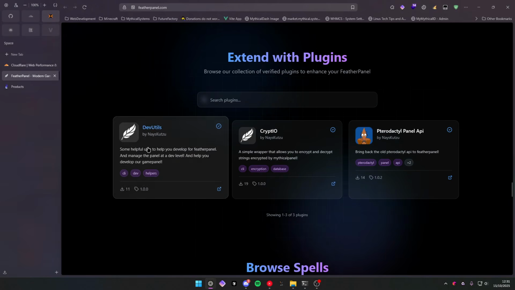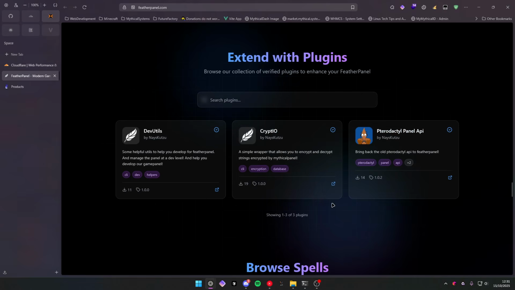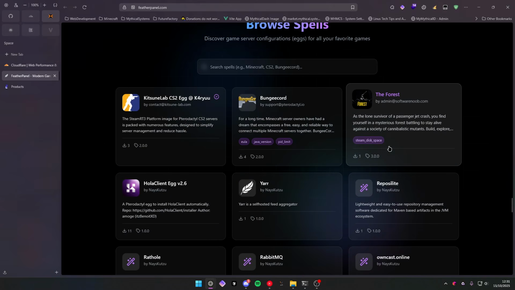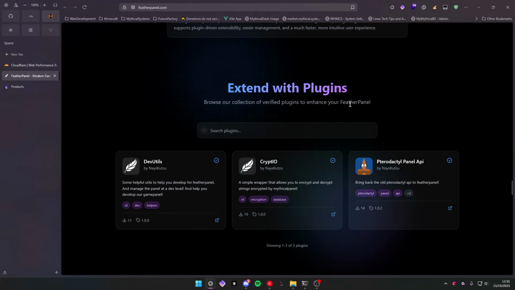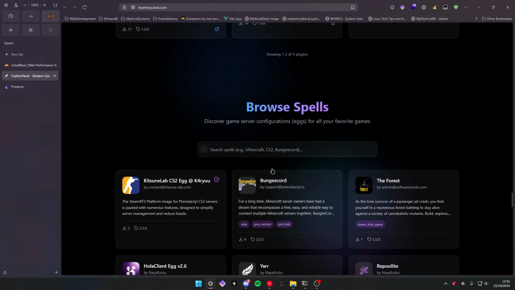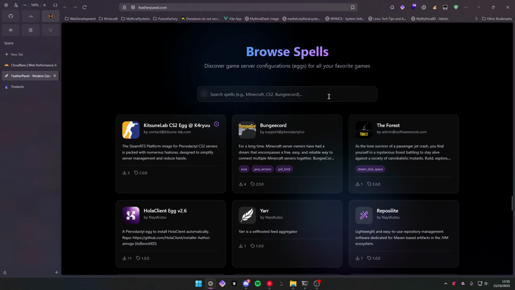This is for developers only. Crypt.io is to decrypt and encrypt the database, even more strongly. And we have Pterodactyl Panel API, which just brings the Pterodactyl Panel API back so you can use WHMCS and other stuff. Of course, it works with MythicalLash too, in case you use MythicalLash.